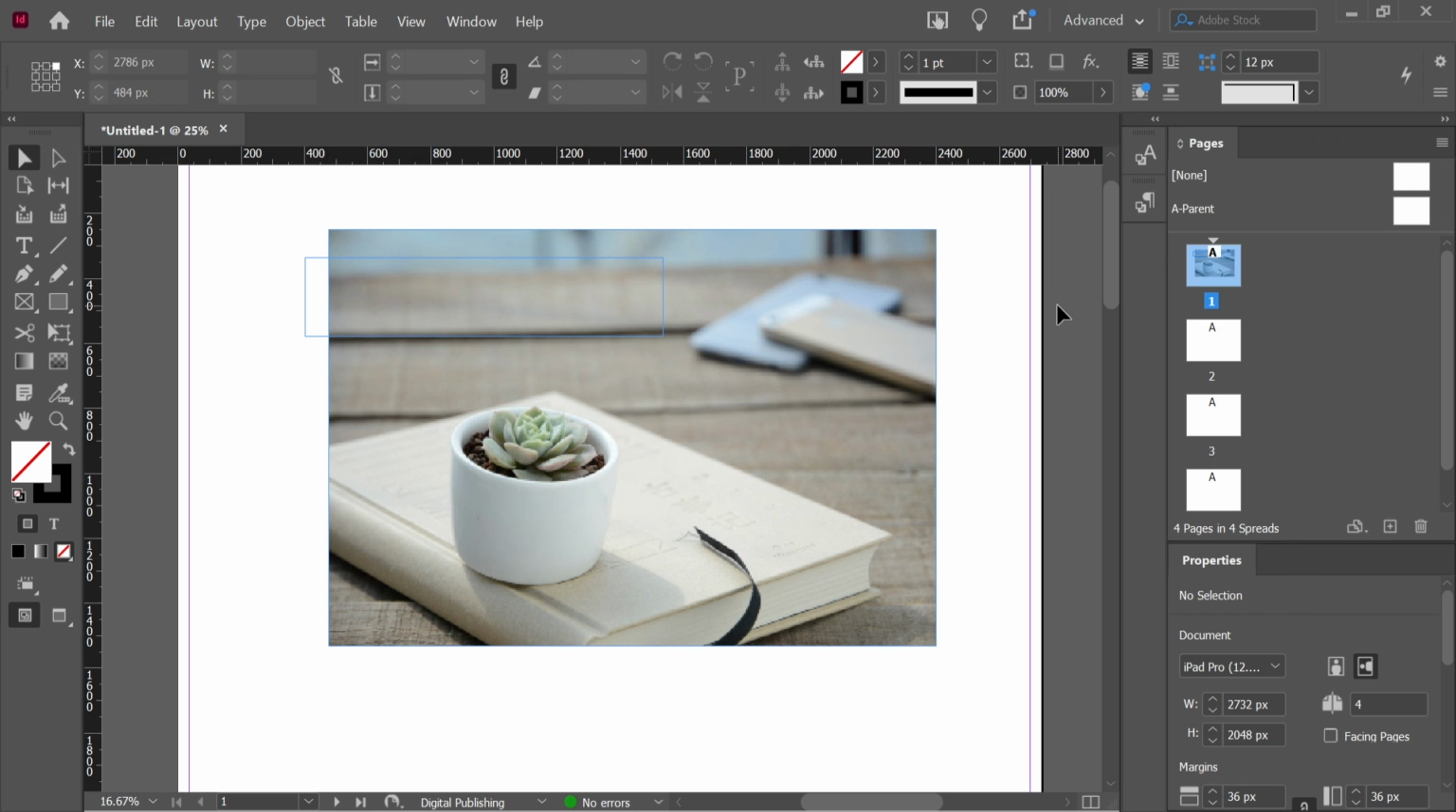I hope you have understood what the context menus are and how do they help during workflow. In the next lecture, we will talk about preferences.